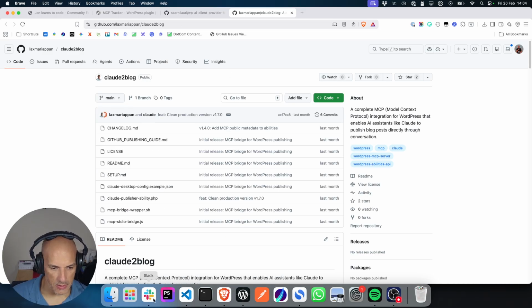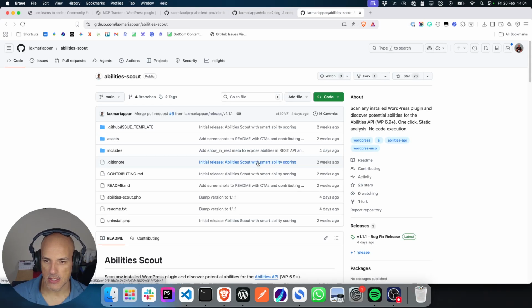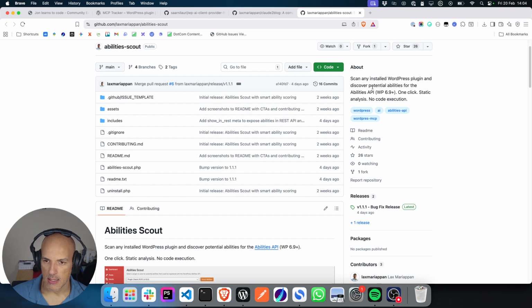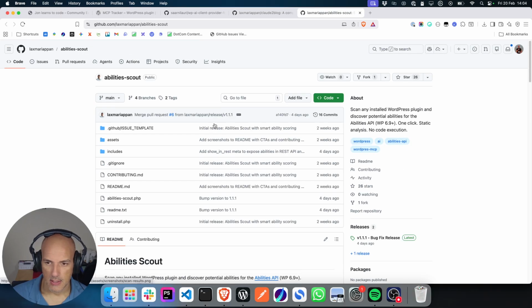And then he also built Ability Scout. Ability Scout essentially scans any installed plugin and discovers potential abilities for the Abilities API. So that's interesting, and I'm going to check that out as well. So a bunch of community projects. People are playing with all the AI tools. People are experimenting. I love seeing people experiment. So I'm going to spend some time today checking them out, see what they do, see how they work. And yeah, I'll do it from there.